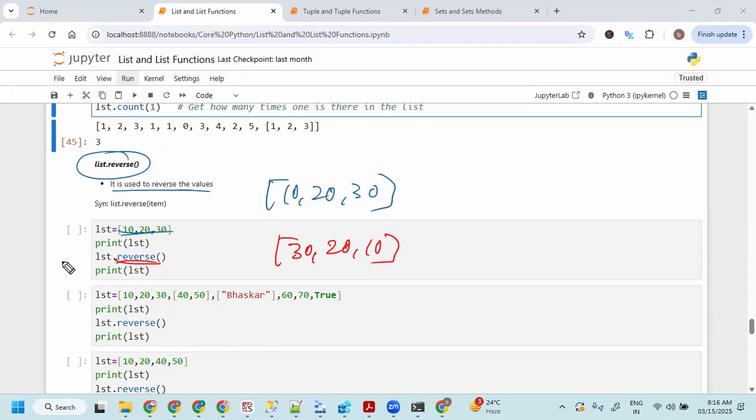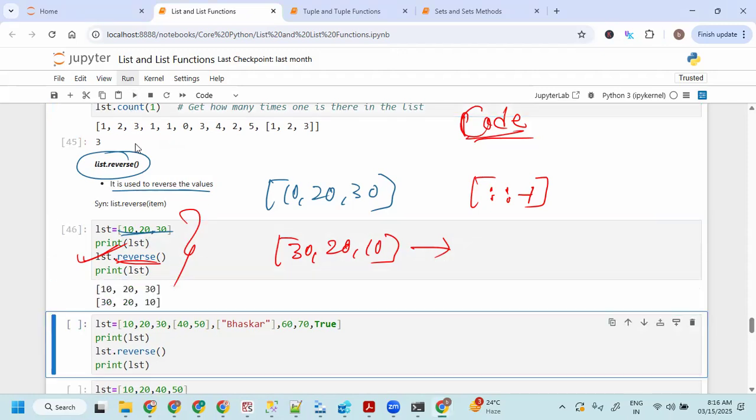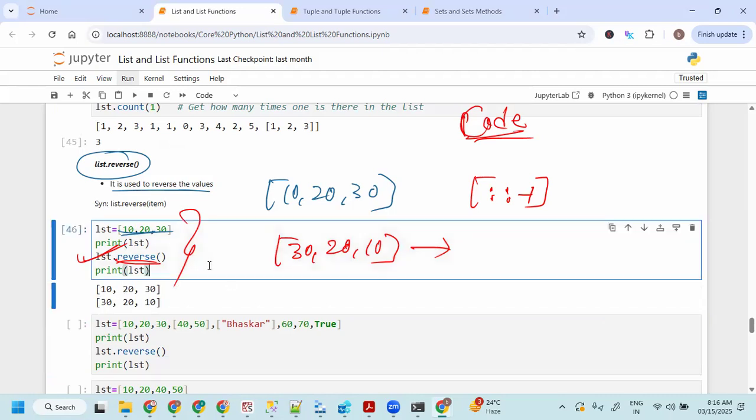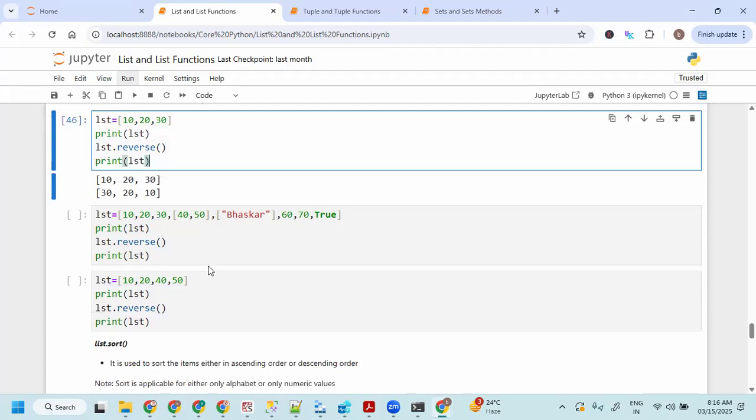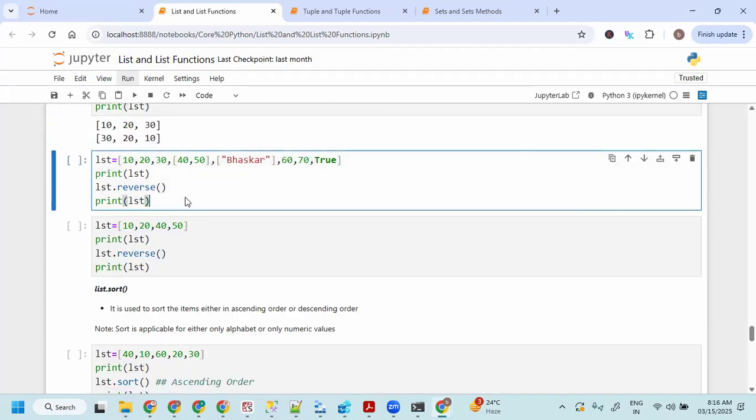So in the interview, I faced this question. They gave a list and asked me to write code to reverse these values. When I said list.reverse function, they said, without the reverse function, how can you do it? Without the reverse function, we have already seen, right? Colon, -1, that is one way. And the other is we can write code, by writing loops also we can handle it. Let's execute it and see the result.